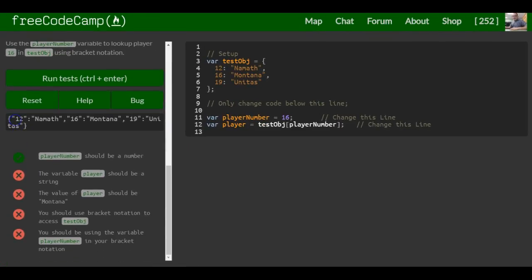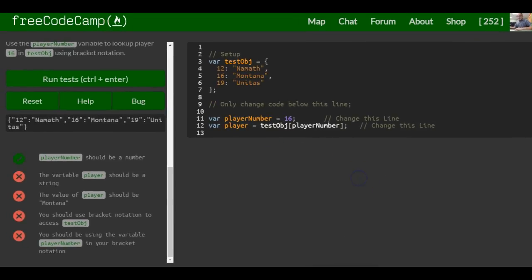So the variable player should be a string. It is, because Montana is a string. The value of player should be Montana, and it is. You should use bracket notation to access testObj. So we did use bracket notation to access testObj. You should be using the variable playerNumber in your bracket notation. And we use playerNumber in our bracket notation. So that should satisfy this challenge.